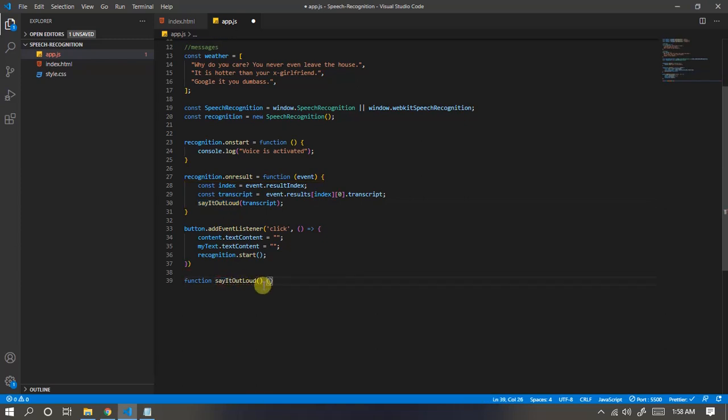Now we have our function here. First we need to receive this transcript parameter here, so I'll call it message. Now we need to initialize the speech synthesis API. We'll call it speech, because this is what is going to be read out to us. Let's call it speech for easy understanding. We'll use SpeechSynthesisUtterance. This is what we need.